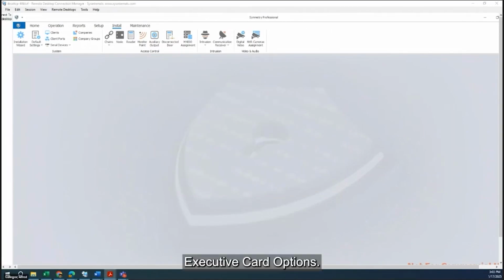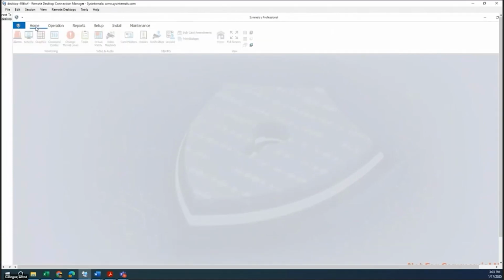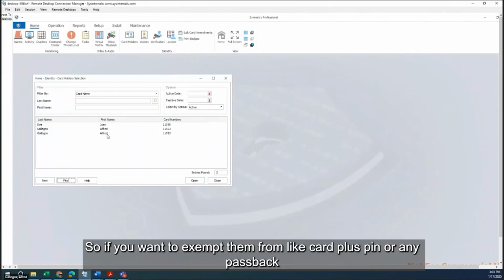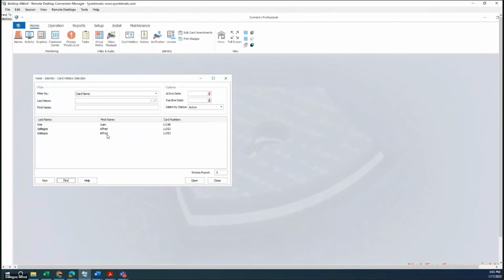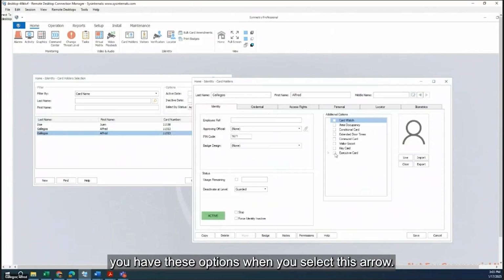Executive card options. In the past, when you selected executive card under the cardholder record, it was just that checkbox, with no subcategories whatsoever. So if you wanted to exempt them from card plus pin or any passback, it would exempt them from all of it. Now in this version, when you enable executive card, you have these options when you select this arrow.